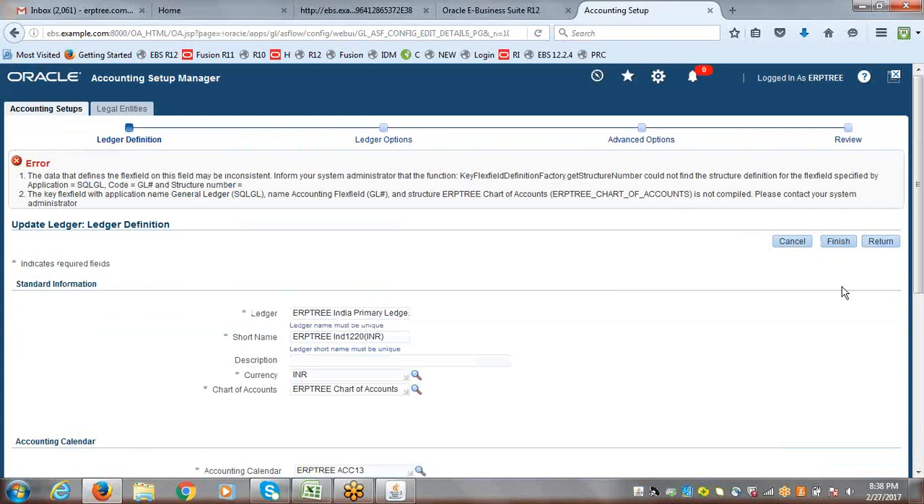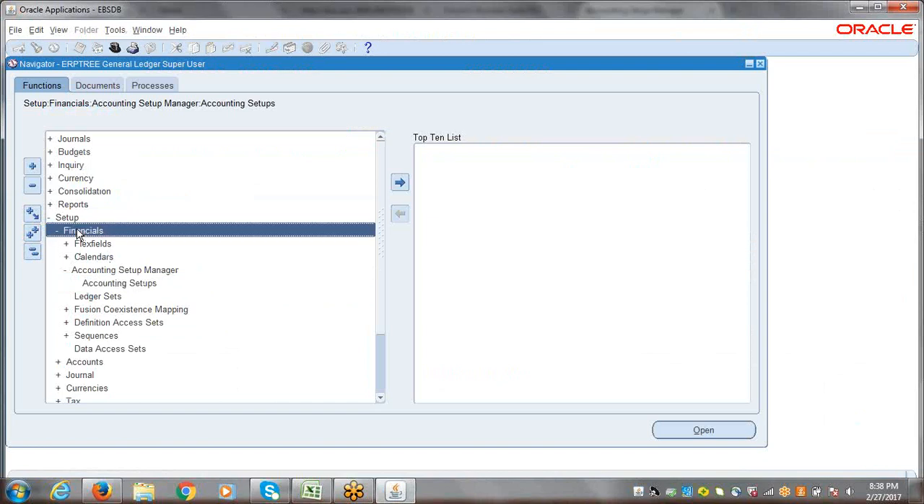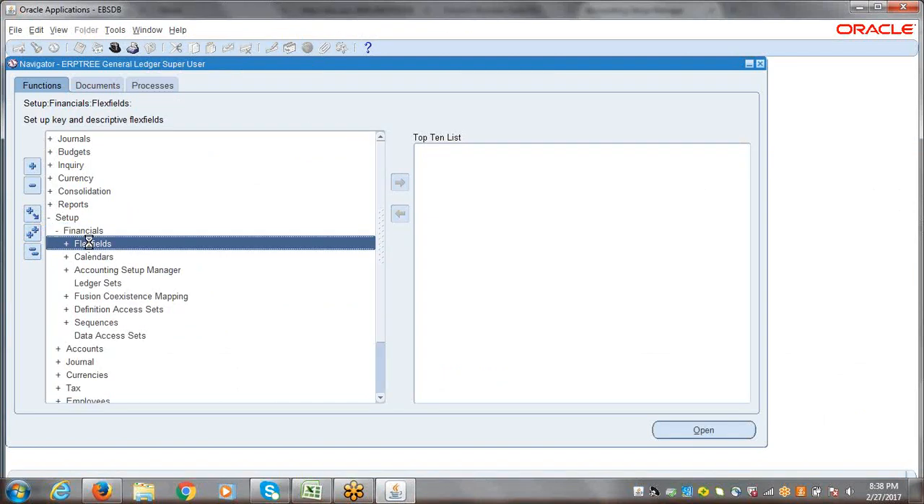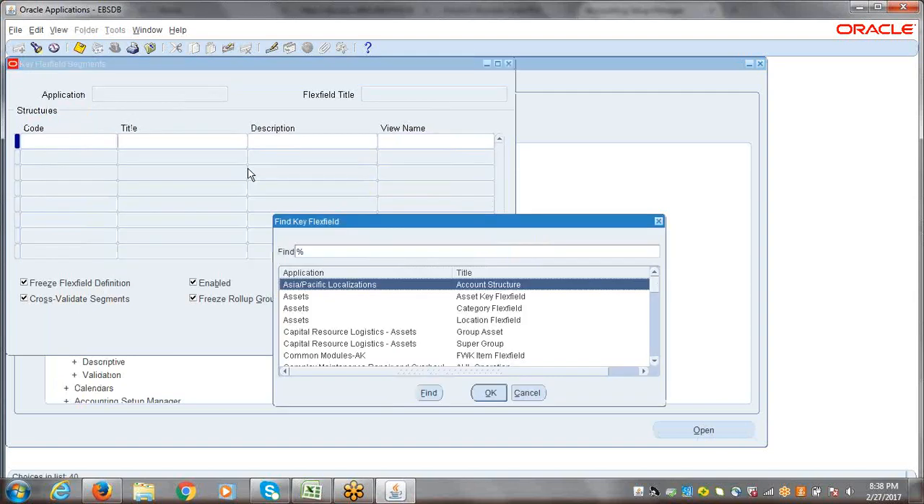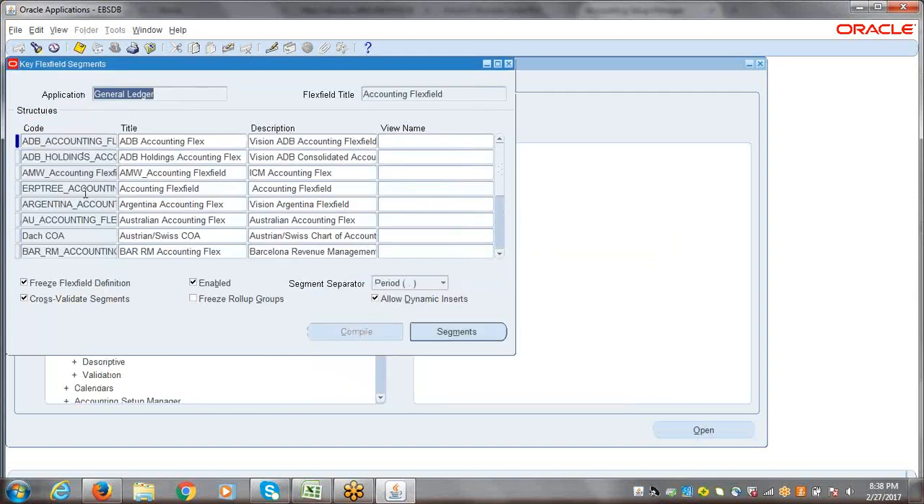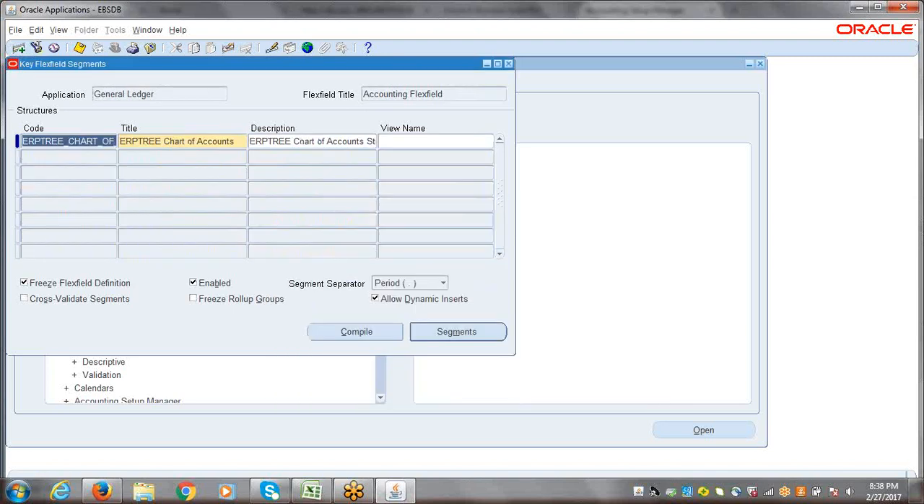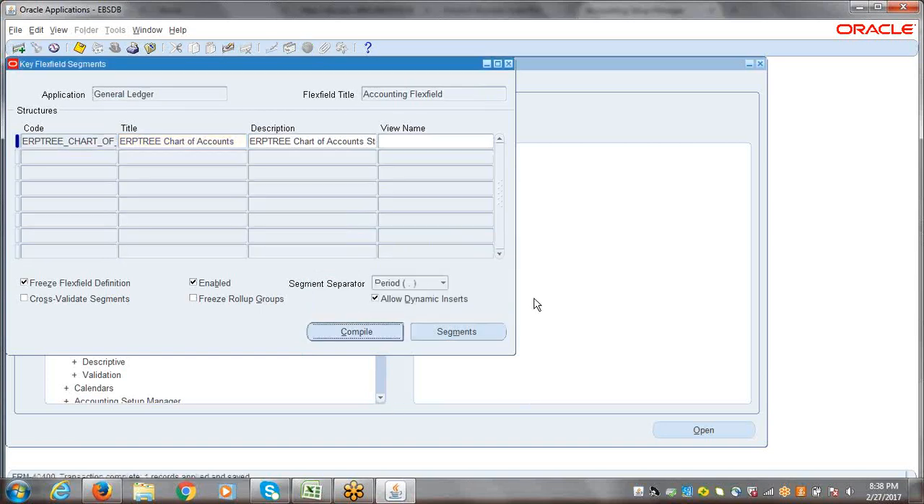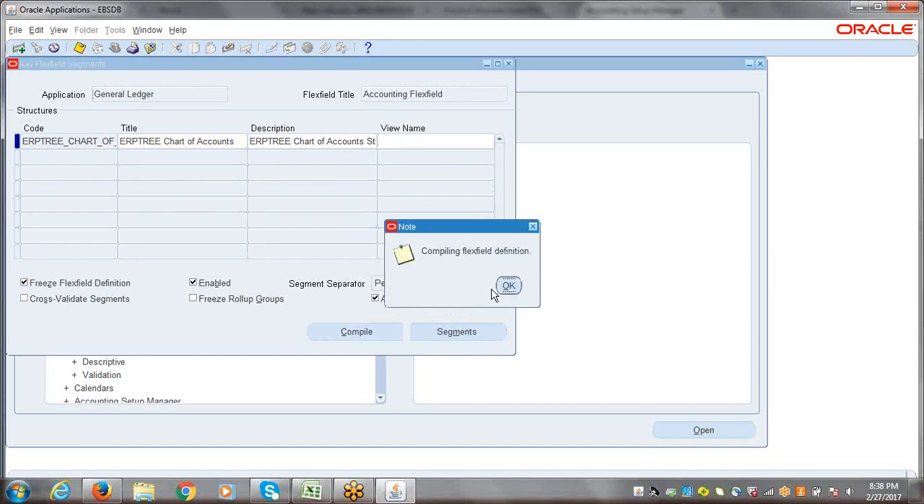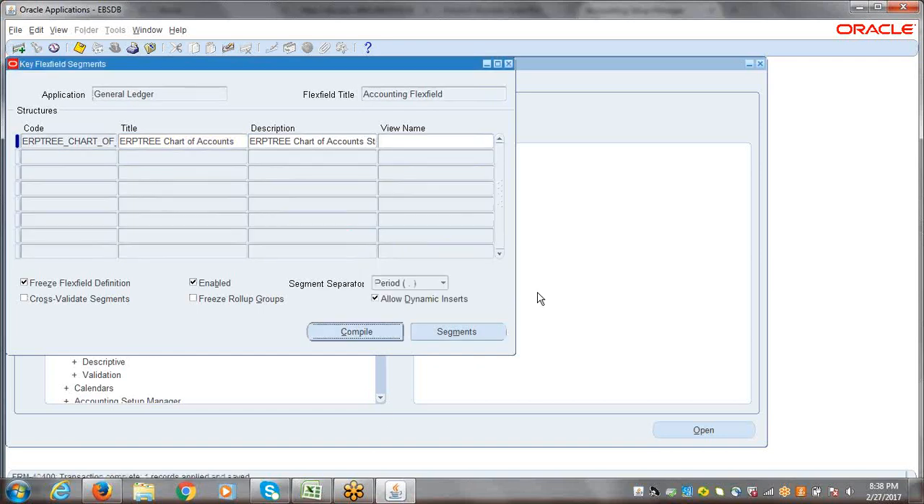So we know if you get this error, what we have to do is go and recompile the chart of account structure. Again, you have to compile that. Just place the cursor here, click on find, type ERP. So this is the ERPTREE chart of accounts we have. So what you can do is compile once again. One time is enough. If you want, you can submit once again, nothing wrong.